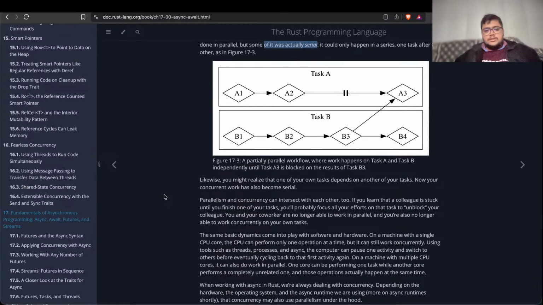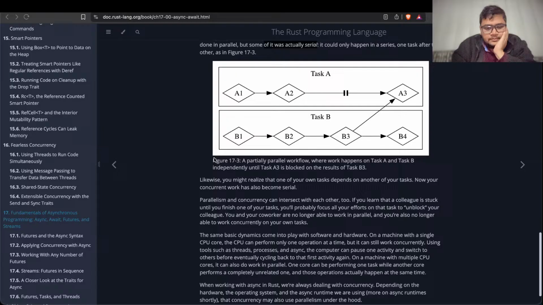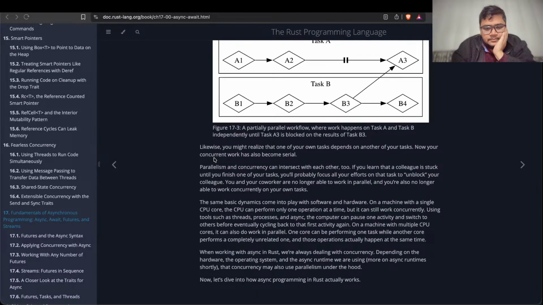The same basic dynamics come into play with software, when working with async and Rust.